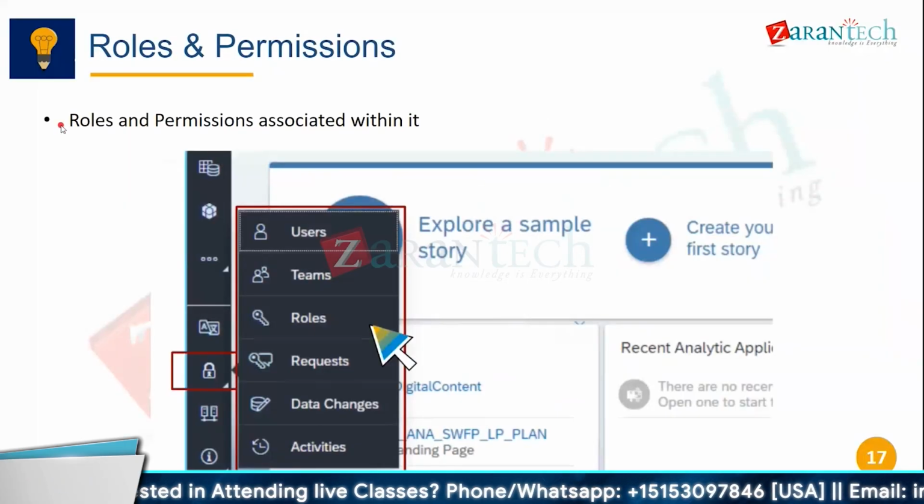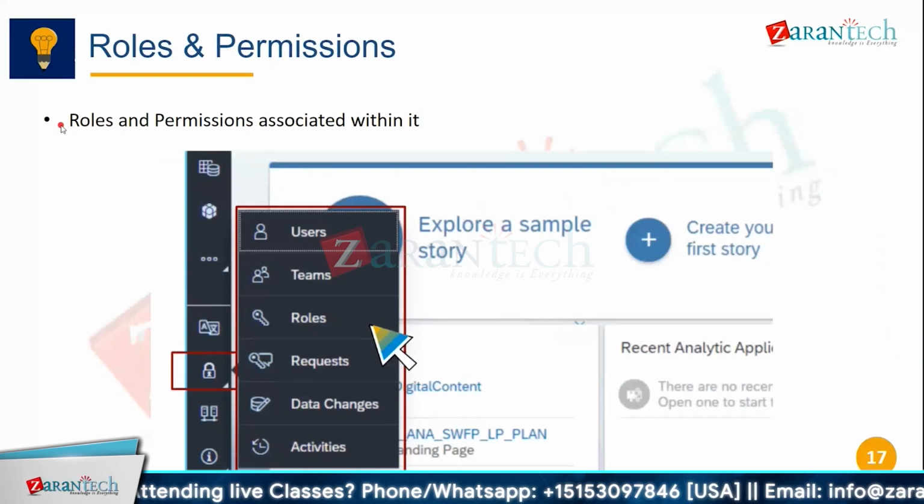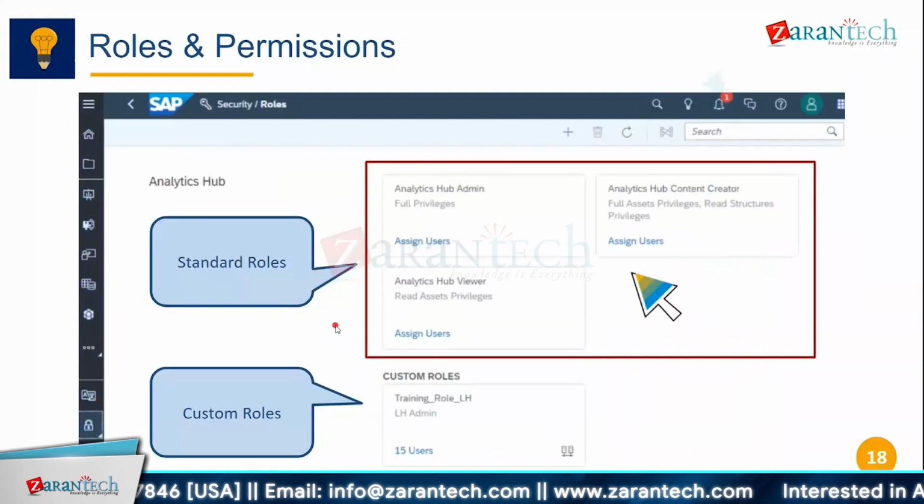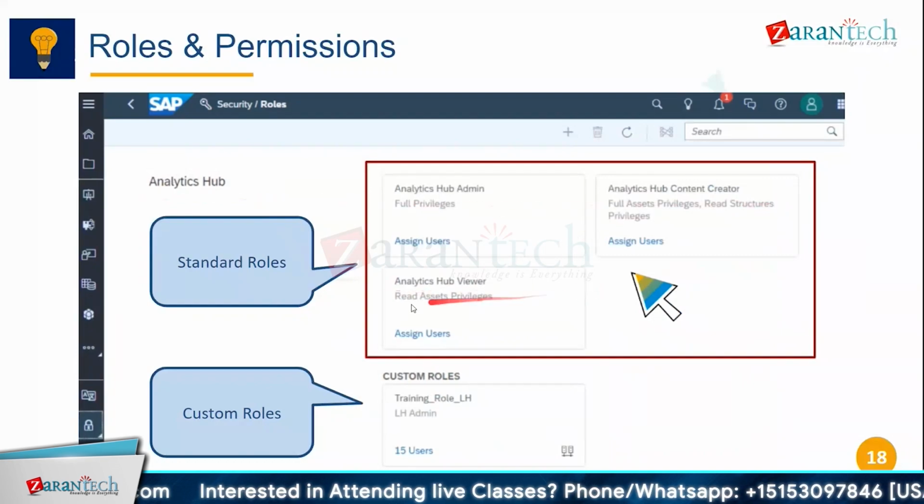The next one is roles and permissions. What are the roles? What are the permissions that are available? This is the place where we see the roles. This is a security icon. If you click on that, you have users, teams, roles. This is the place where we define the roles. Once you click on roles, there are certain roles which are by default available. SAP provides certain default roles which are available with the SAC tenant itself. Like if you see here, there is something called Analytics Hub. So you have Analytics Hub admin, Analytics Hub content creator, Analytics Hub viewer.